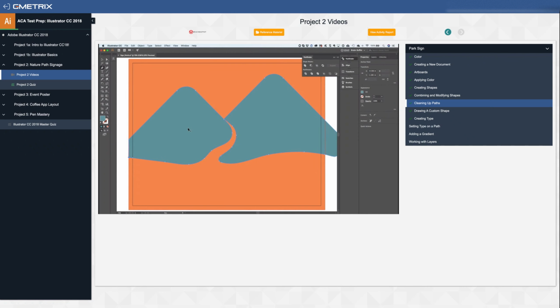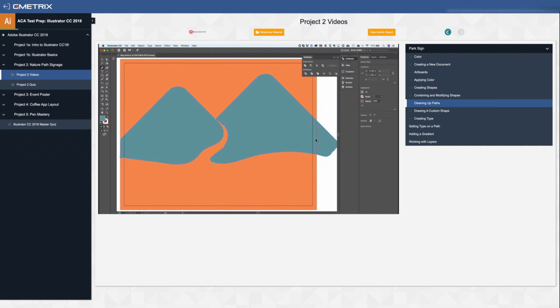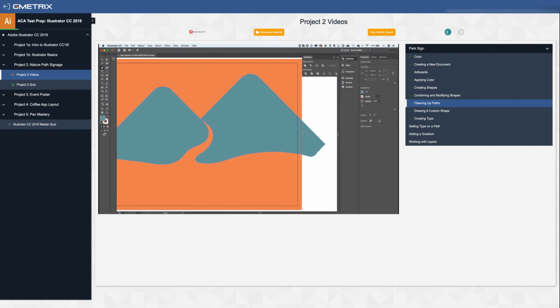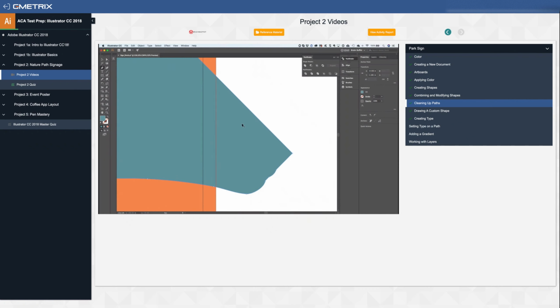So I'm going to zoom out by pressing Command or Control 0. I'm going to zoom in over here. And I'm going to do pretty much the same thing. Now I'll add an anchor point where the path intersects the bleed up here at the top and at the bottom. And now I can just click on these anchor points to remove them to clean up the overall appearance of this path. So I think I deselected it.